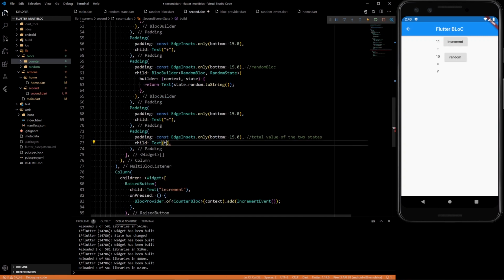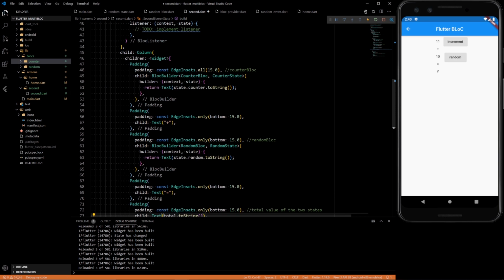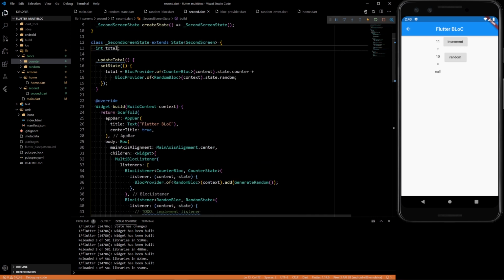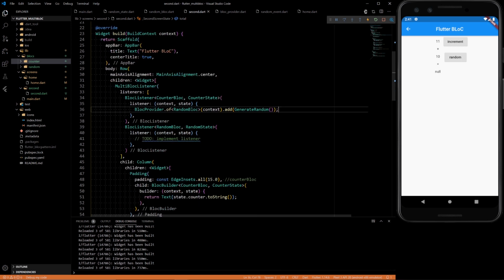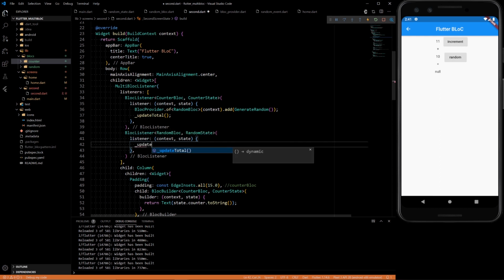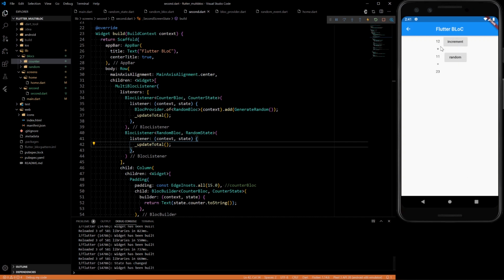Down here, we can have a total, not toString. It'll give us null at first. Let's set it to, we don't really want it to be null, let's just set it to 0. And then after our listener, when an event happens, let's update the total. And if a random event happens, let's also update the total here. And there you go, let's check it out. So 12 plus 11, 23, random numbers generated, everything seems to be working.